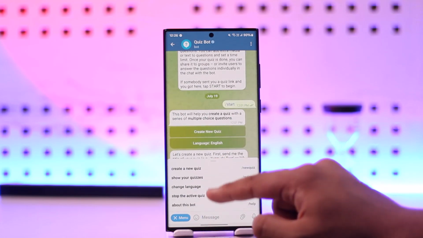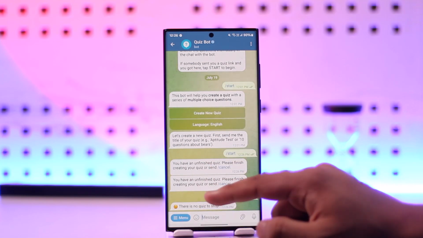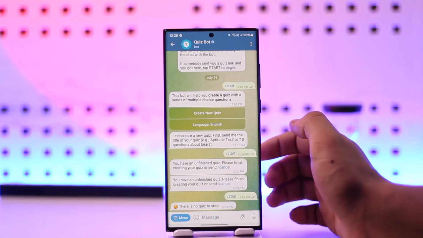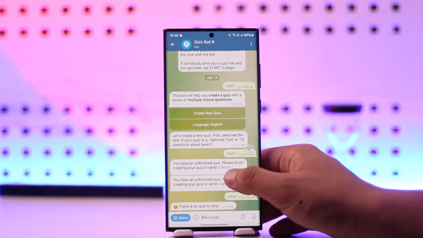Right here you can just tap on stop the active quiz, and you can see there is no quiz to stop, and once done you'll be able to finish up with the quiz on Telegram. This way you'll be able to go ahead and use Telegram QuizBot.